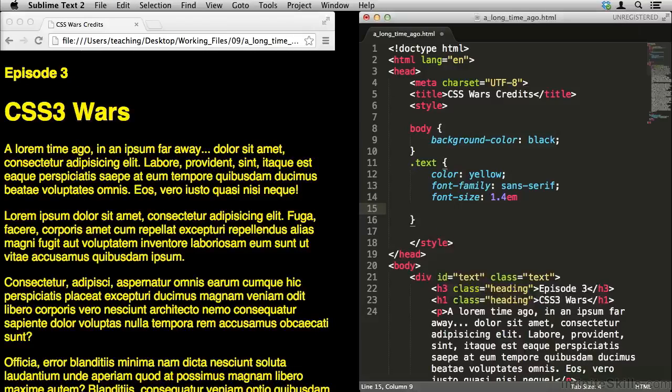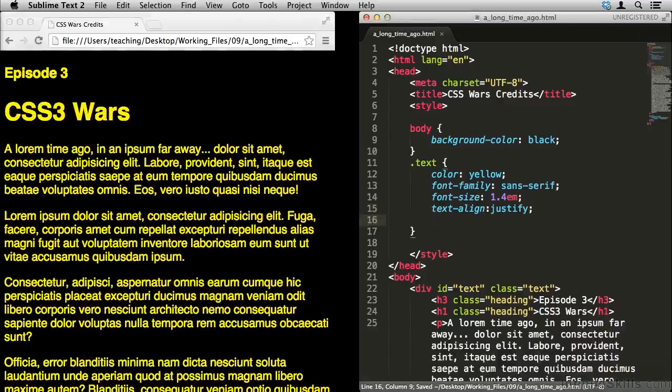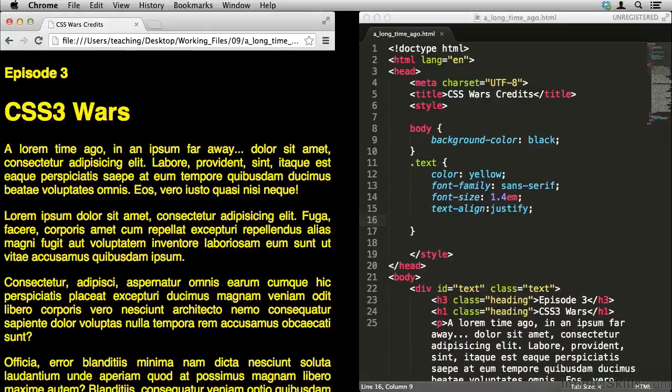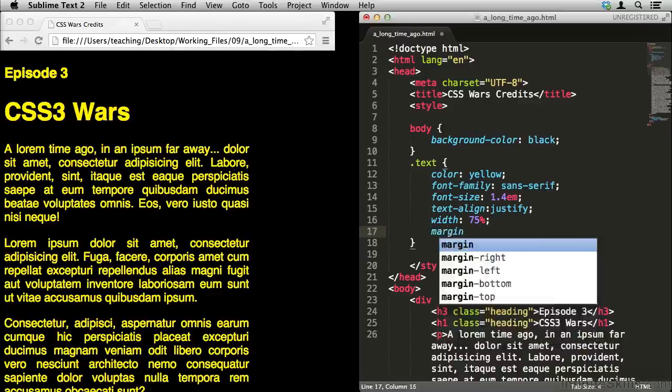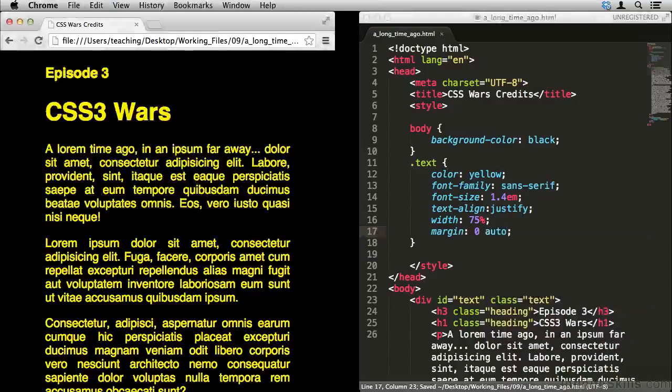Now we also need to take the text and justify it. That looks quite a bit better. Let's bring down the width to 75% and center it. So this is looking pretty good.